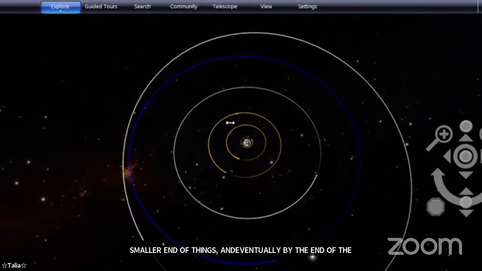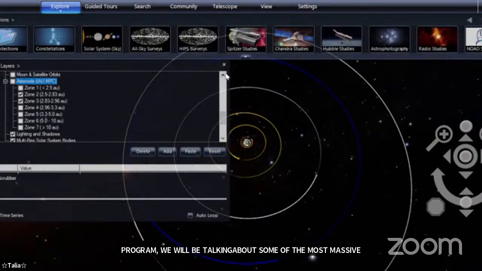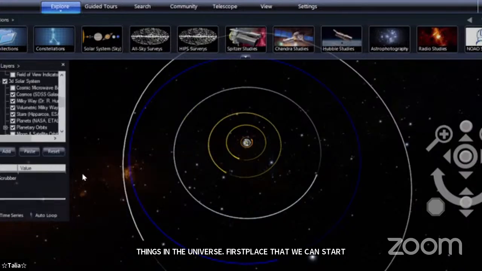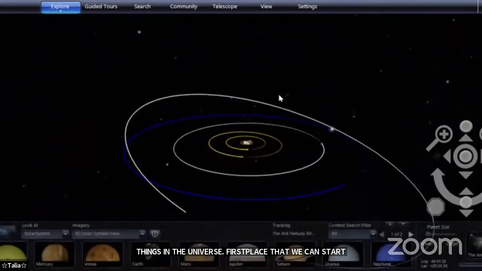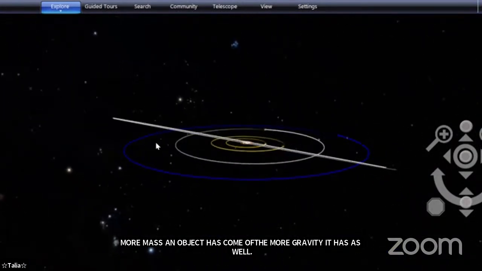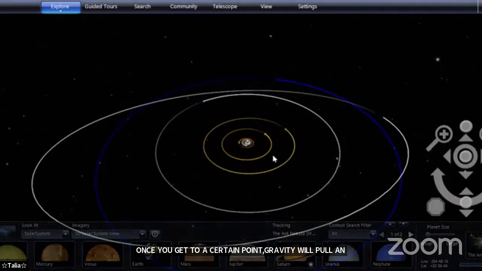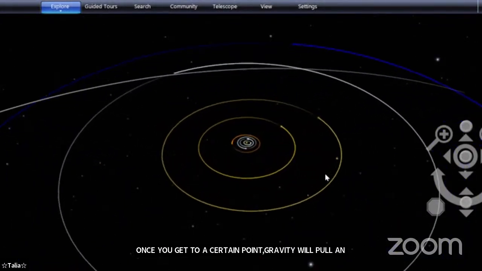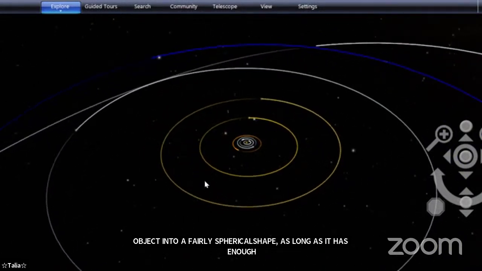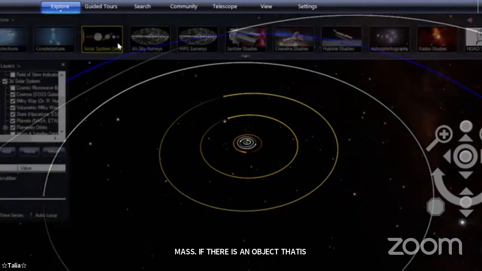So the first place that we can start is how big does an object need to be in order to be round? So the more mass an object has, the more gravity it has as well. And once you get to a certain point, gravity will pull an object into a fairly spherical shape as long as it has enough mass. And if there's an object that's made of rock, for example, it needs to be roughly 400 miles across in order for it to be a round object.